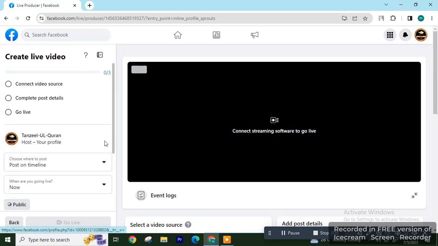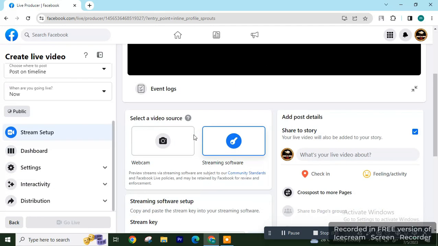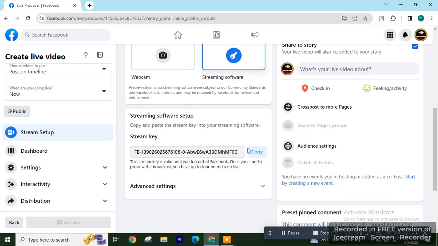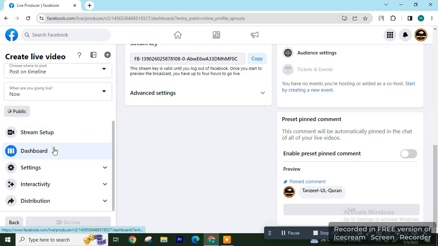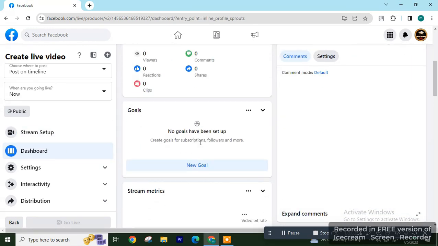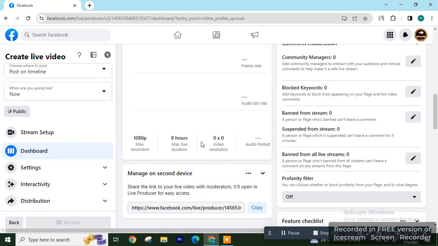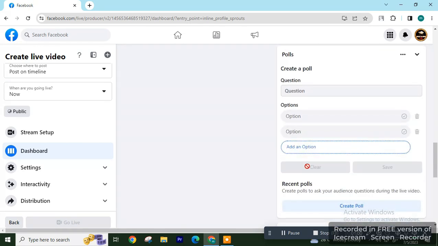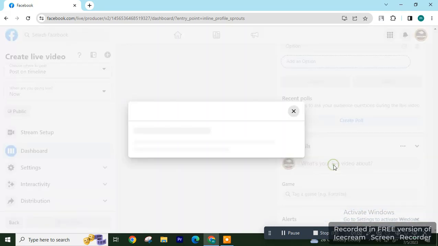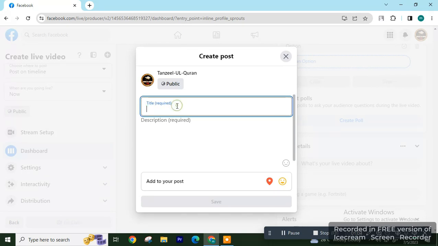The next step is you have to set the settings of the streaming video. First of all, click on streaming software, not webcam, and copy it. And then the next step is the dashboard. From the dashboard, you have to set the settings of the video according to you, and select a suitable title.